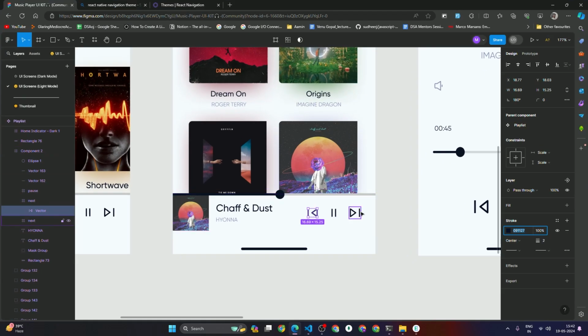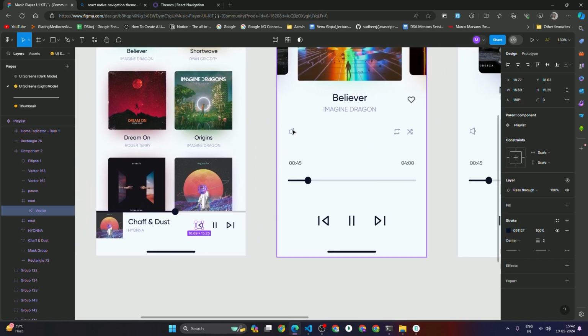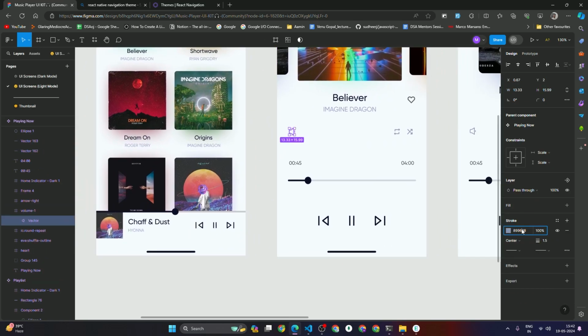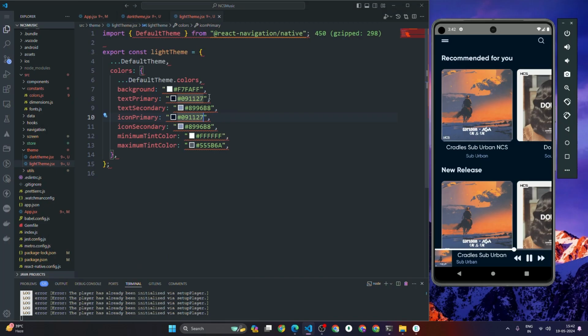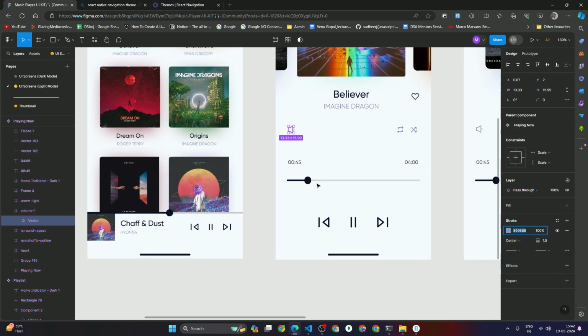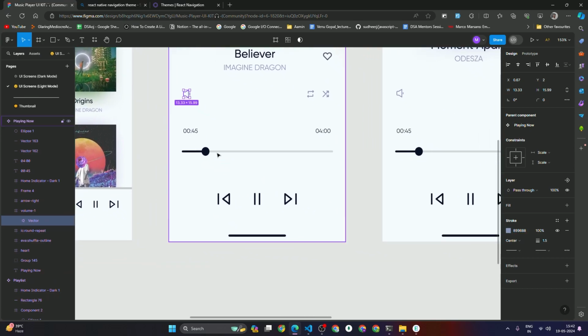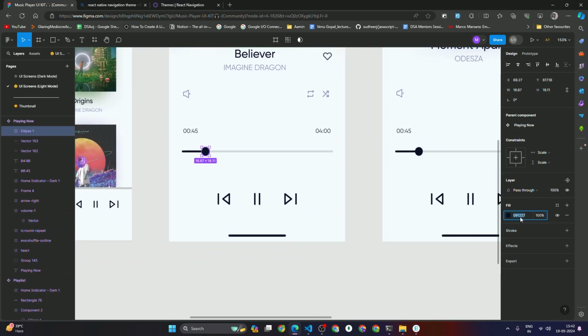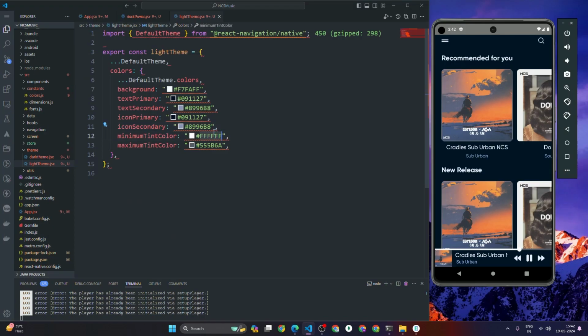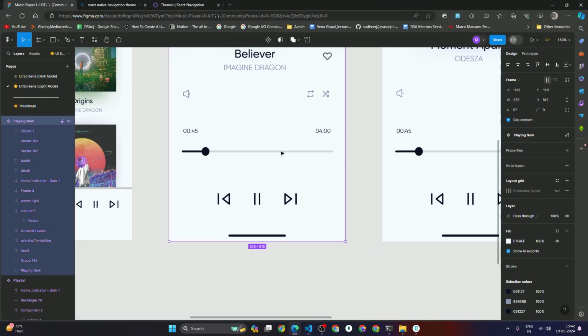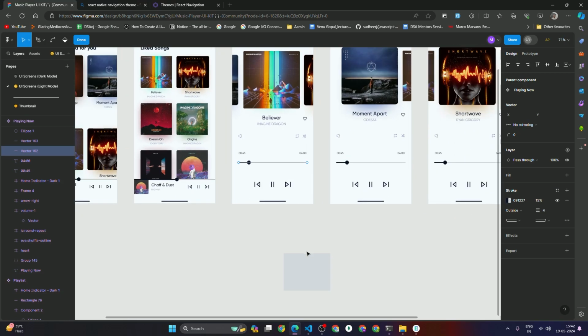Now let's go to the second primary color, which is this one. Now let's select this second primary color as well. So let's add that. Now after that, if you see, we also have minimum tint color and maximum tint color. If you select, this is the minimum tint color. So let's add that as well. The maximum tint color is this one. So let's get that as well.